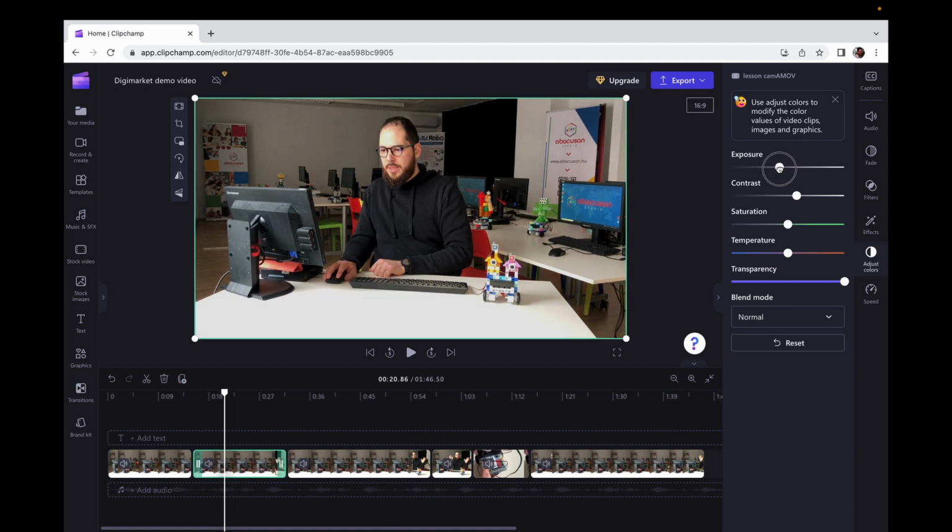And I think this is sort of nice like this. With saturation, I can make again the image very vivid or very colorless, and the temperature will shift the image more bluish, cooler, or more yellowish, reddish, warmer.